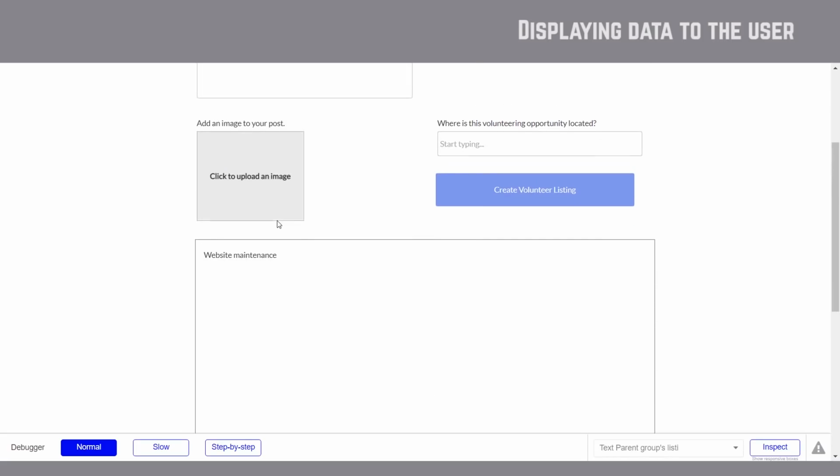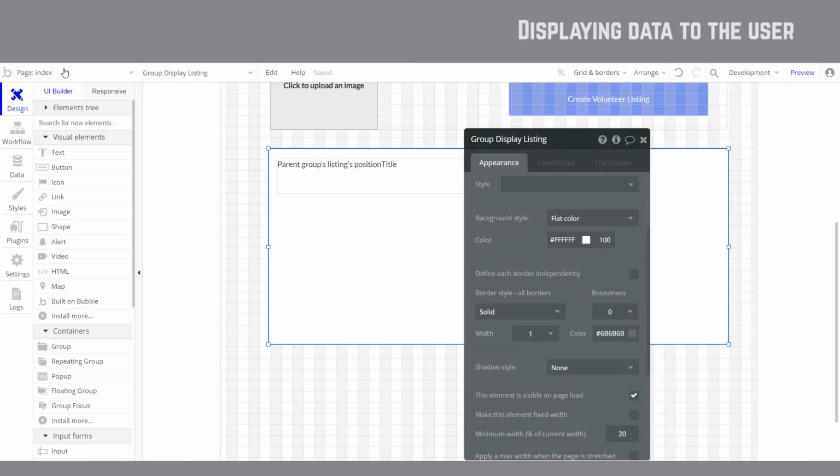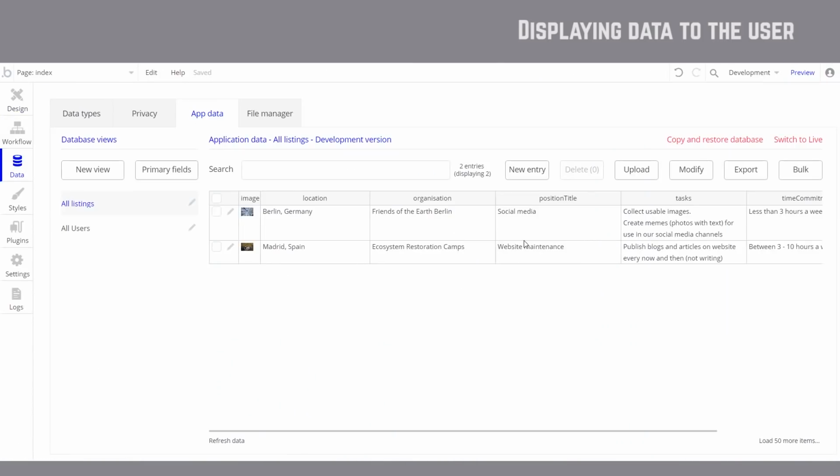So that's literally going into the database and it's finding this entry here, the first one that we created because we sorted them by created date, and it's plugging that into our group, and it's telling that group, and then there's a text element in that group that's saying, just give me the position title field of that data type and present it out to the world.